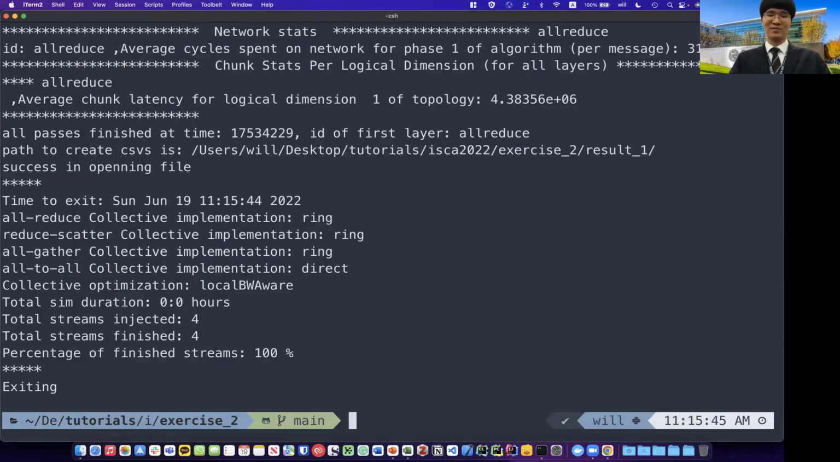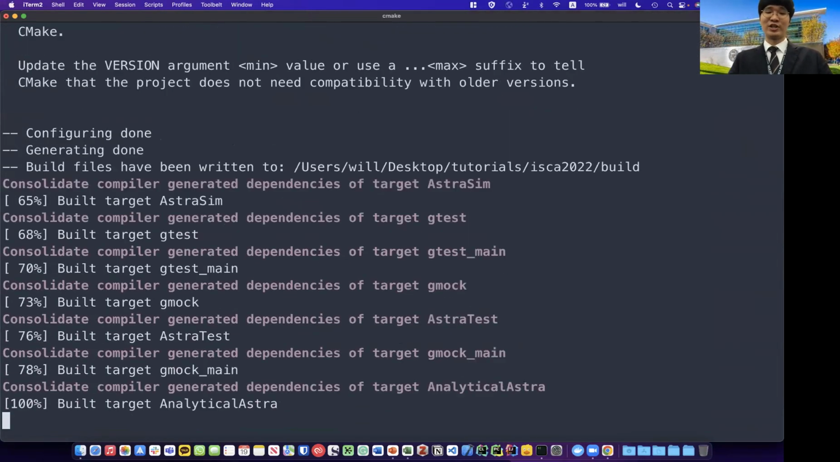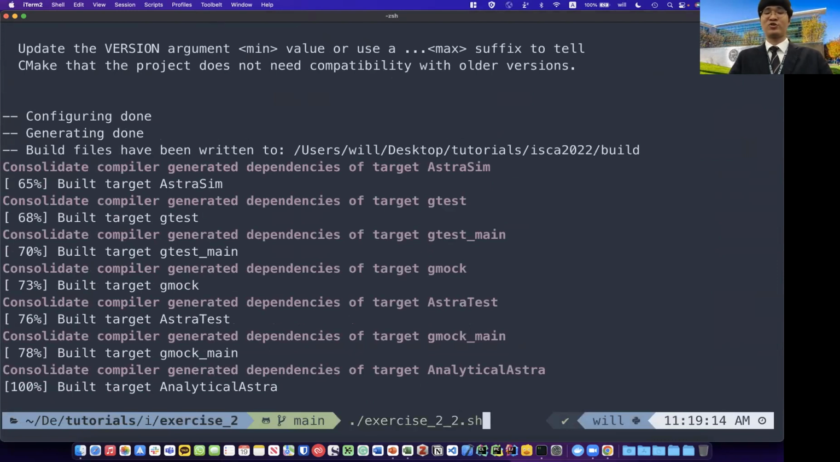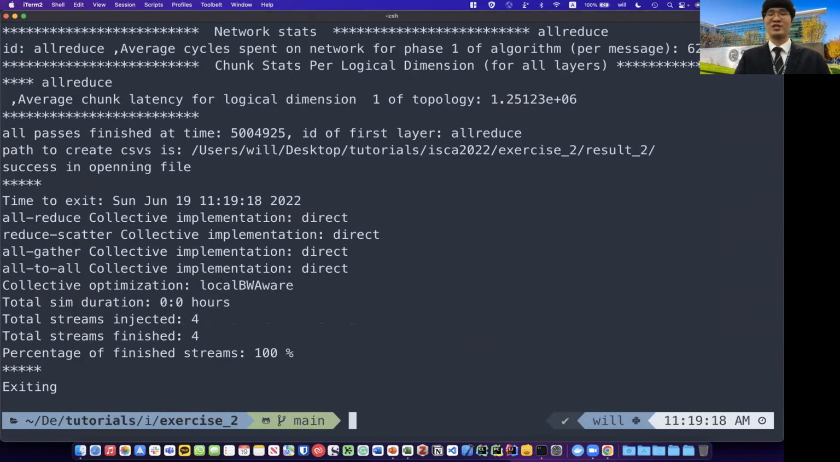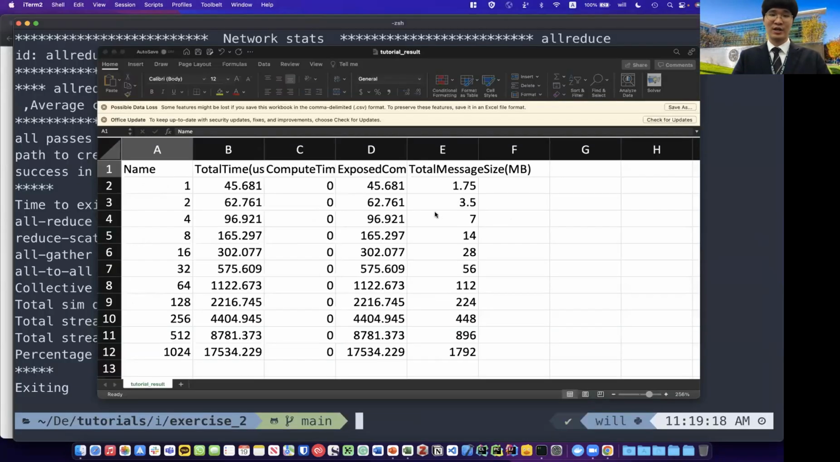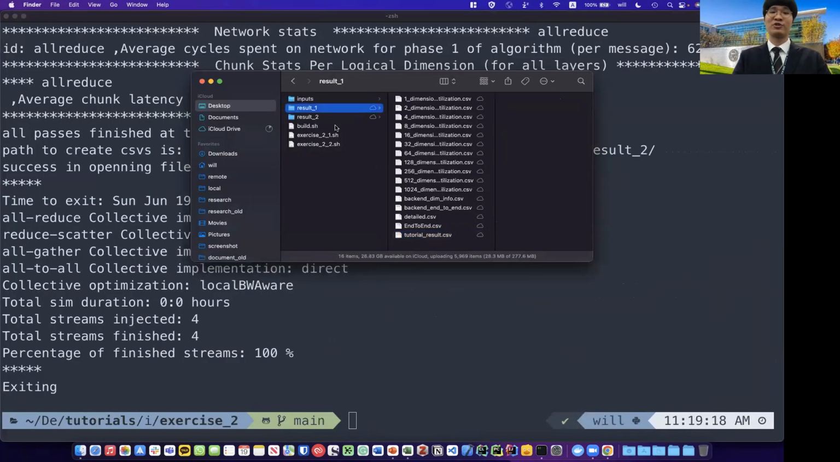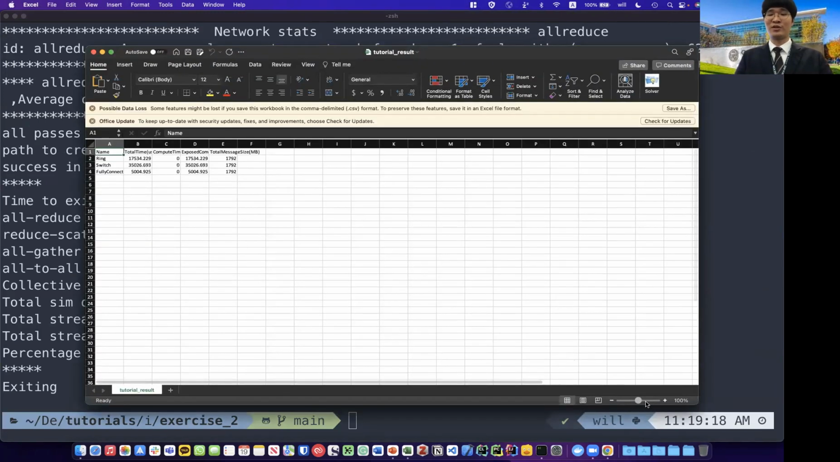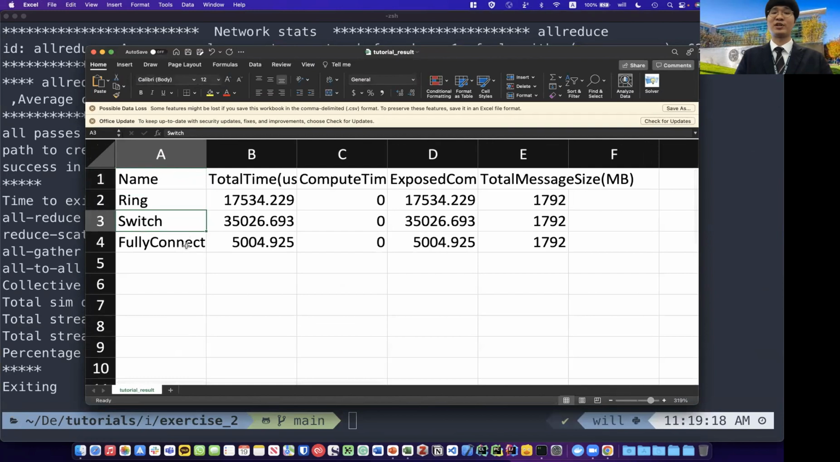So let me go back, build again, and run exercise 2-2. It runs 3 topologies: ring, switch, and fully connected. And again, if you go back and see the result folder, here it generated result 2. In the tutorial results, they reported 3 configurations, ring, switch, and fully connected, and the total communication time taken to run a 1 gigabyte all-reduce. As you can see, switch is the slowest, then ring, then fully connected.